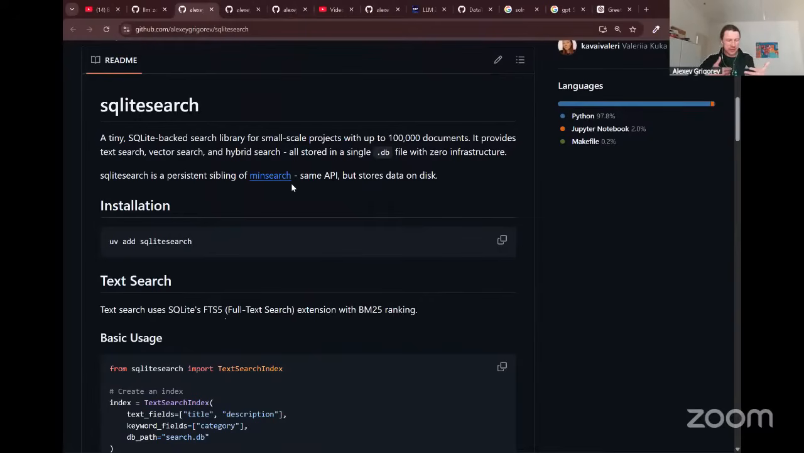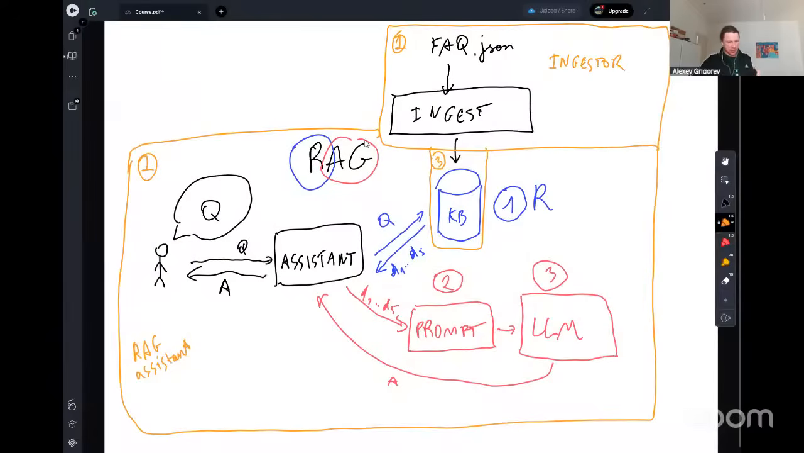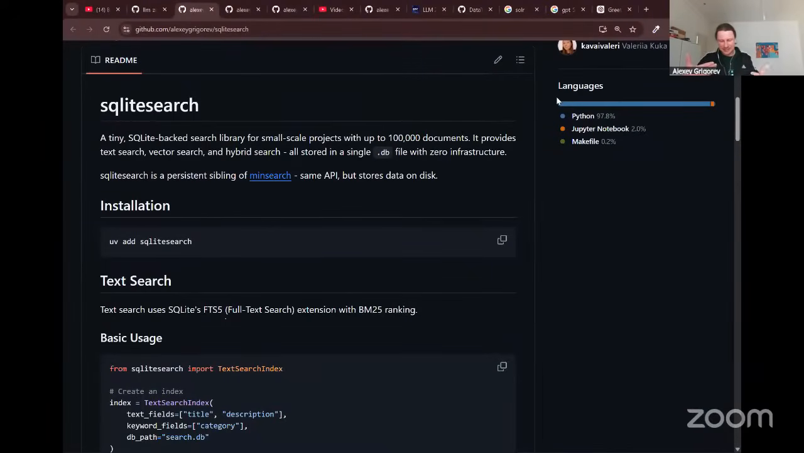I just use it for illustrating the concept that we can actually split this thing into three parts. One is our RAG assistant, another one is the ingester, and they are connected through the database, that is, a persistent database. So in this case, the persistent database is SQLite. You can use whatever database you want in your project.